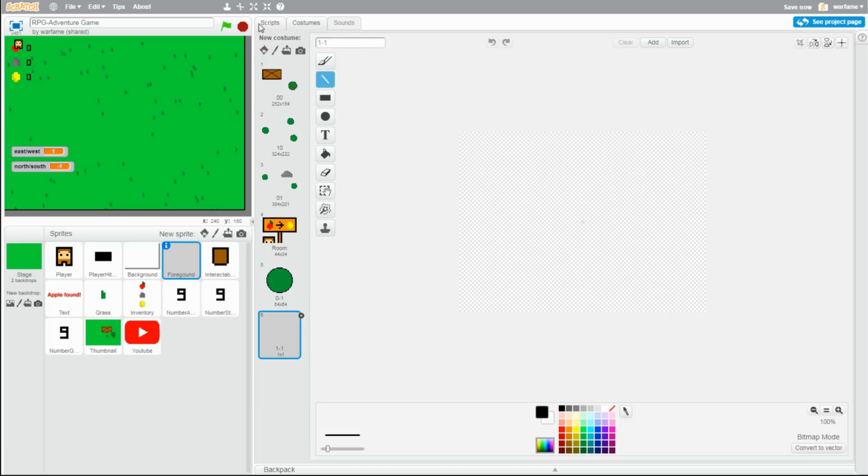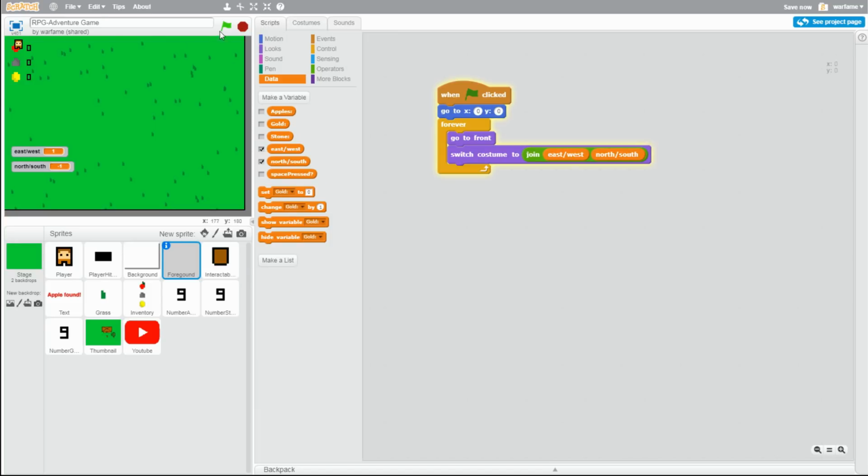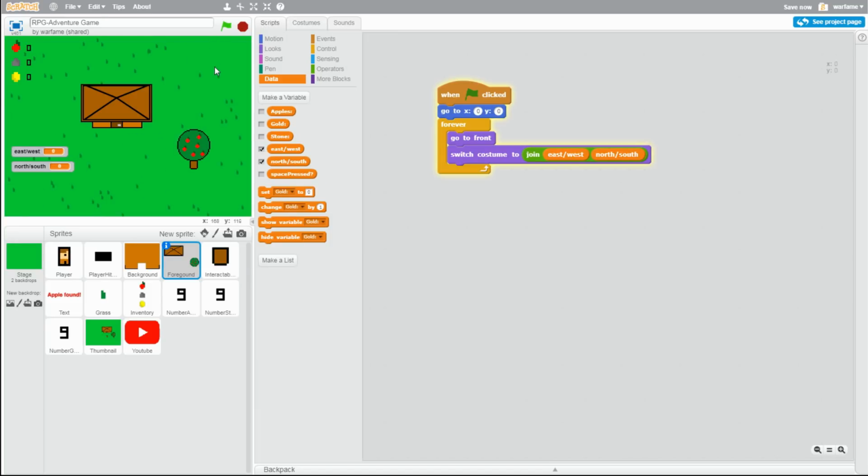And for the foreground, I'm not going to have anything. So yeah, that's the map for when we go east and then south. And we can't collide with the wall. So that's perfect. Alright.